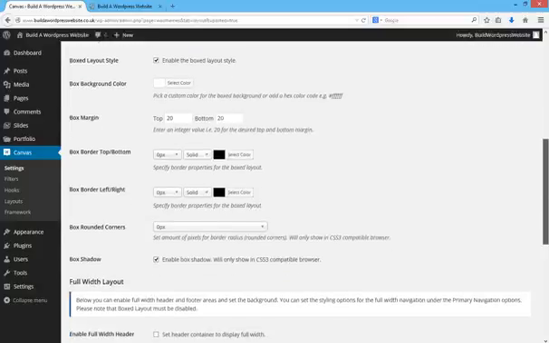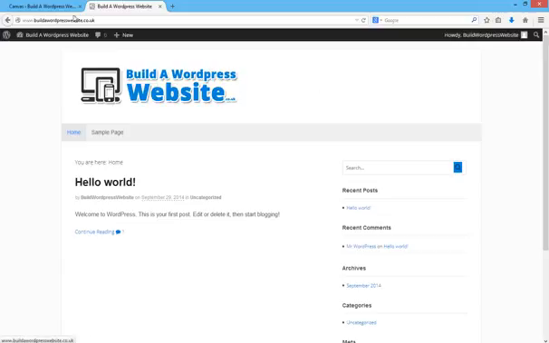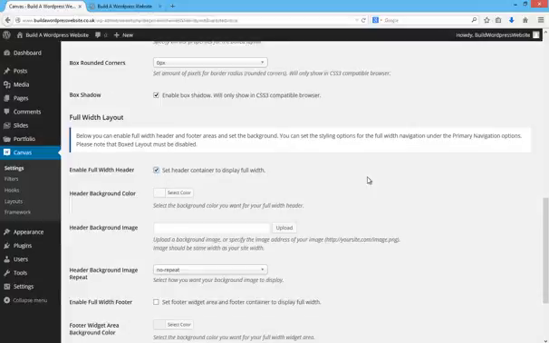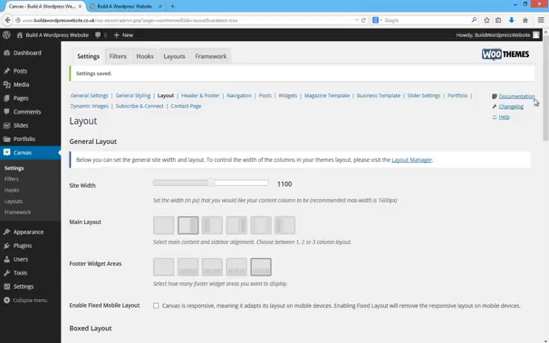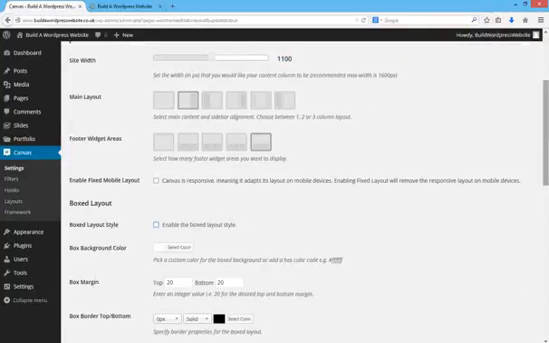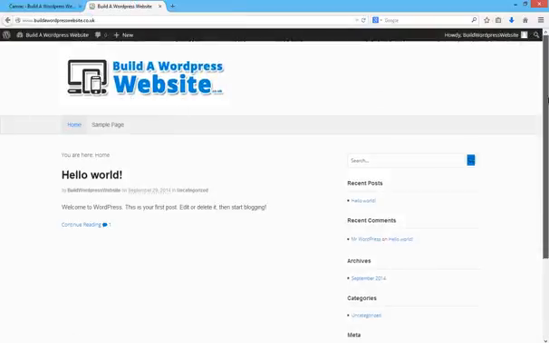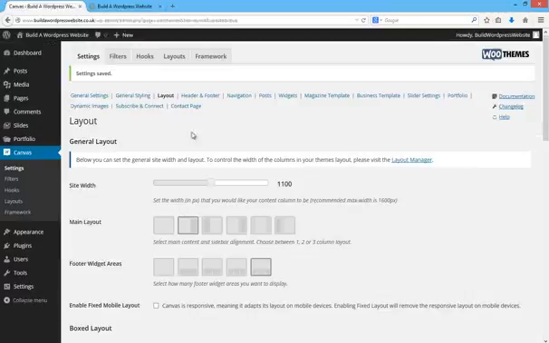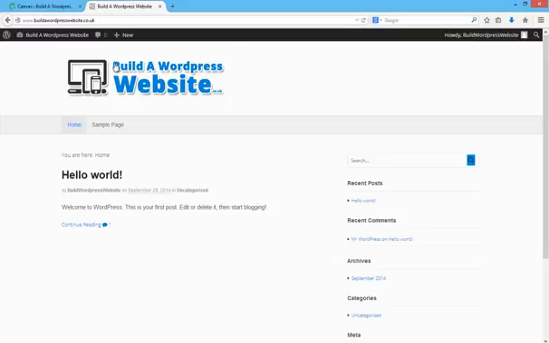Next step down then, we'll move on down here now, so the full width layout. So I can enable a full width header, so as you can see it's in a box layout. If I tick set header container to display full width, you're not going to get it because you've set it as a boxed layout. So if I untick that box, scroll down, click on Save Changes again, you've got a full width header there, and then you can also have a full width footer. So let me just tick that, click on Save Changes.